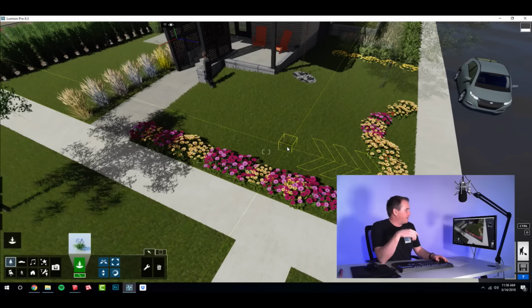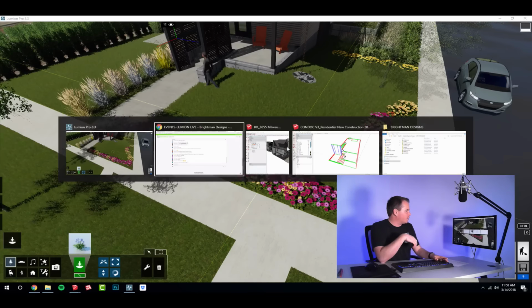That's pretty handy. That was a big deal for planting plans, because it's never straight. I mean, very rarely do we do planting plans that are straight. So pretty nice to be able to make those on a curve.